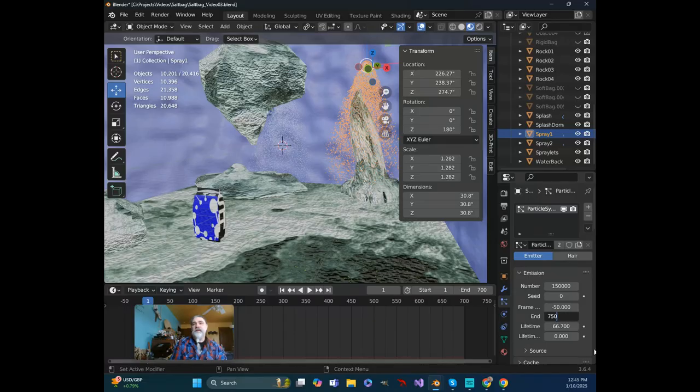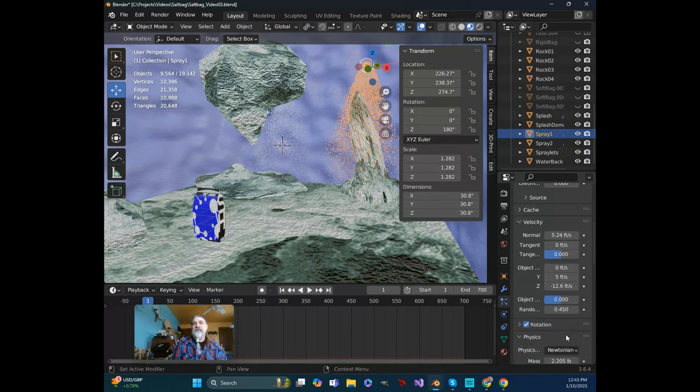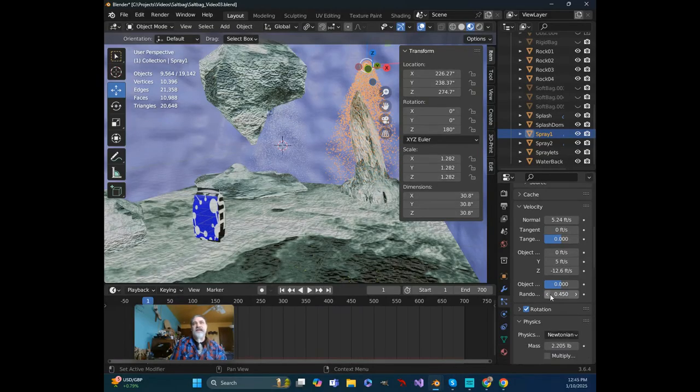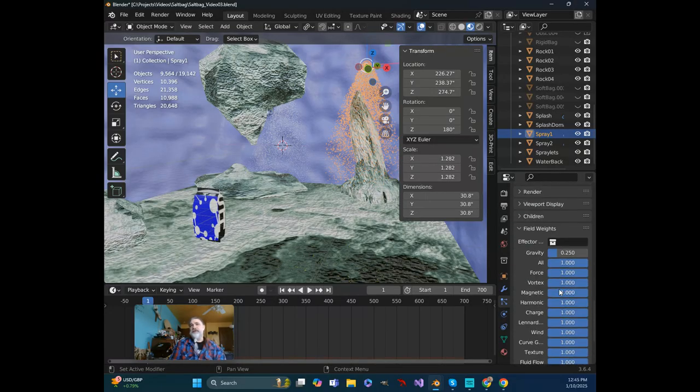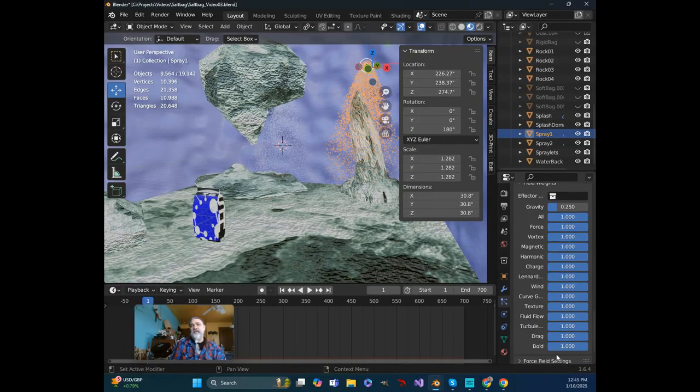And then I think I'll leave the velocity as it is, because I'm not envisioning this as being a spray that's shooting out aggressively. It's just small particles of water that are just sort of there and shooting off and floating down. And I think the field weights I'm going to leave as is, as I currently have them. Maybe I'll take the gravity up a tiny bit.